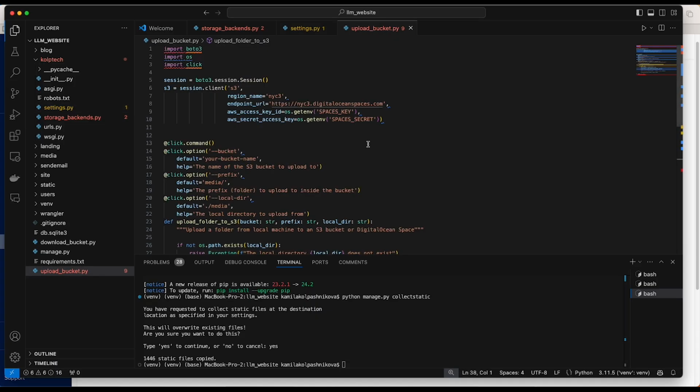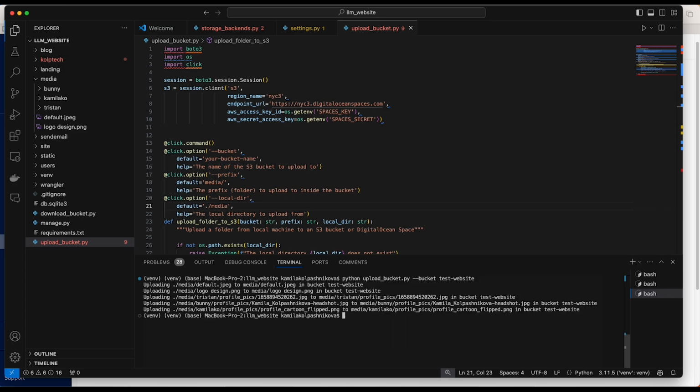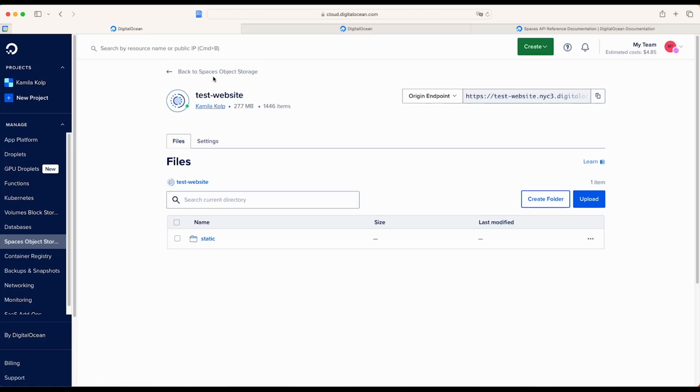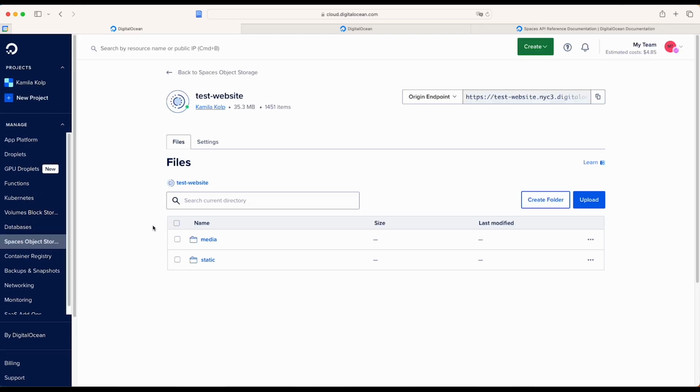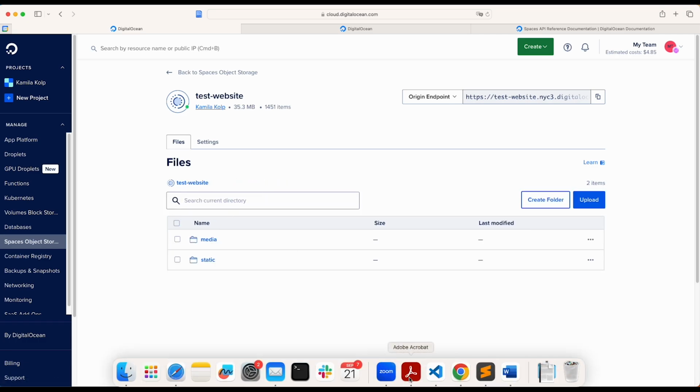So here I prepared a code for uploading our media folder into our bucket. Make sure that you have the proper region name and endpoint URL, and then specify your bucket name. You can pause this video and just copy this code to do it yourself. To run this file, I type python upload_bucket.py and then --bucket and the name of our bucket. It shows that everything has been uploaded now, and we can go back to our Spaces storage and see if media has been uploaded. It shows that media has been uploaded, and it looks like everything is working okay.